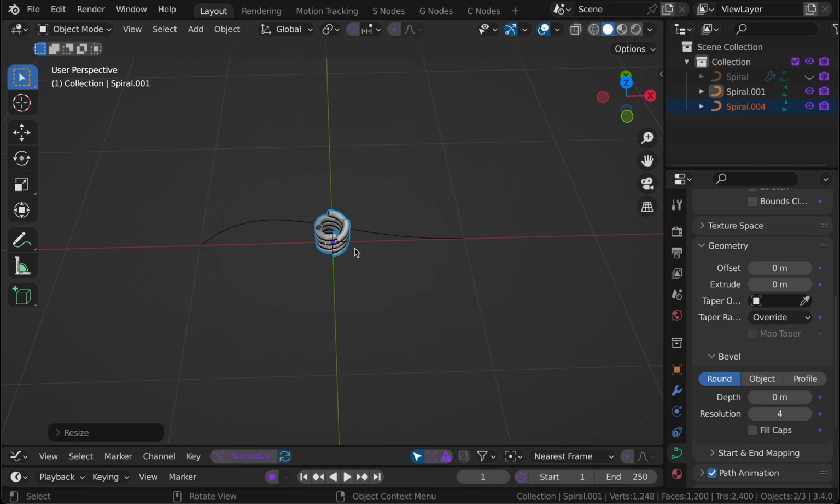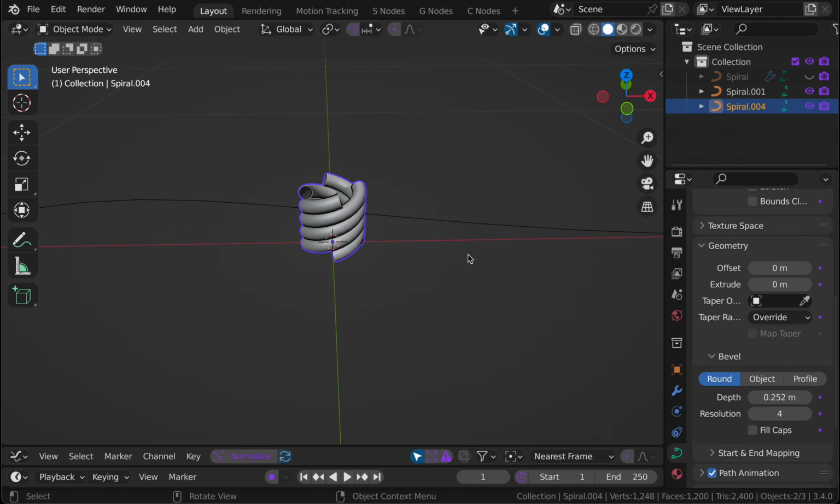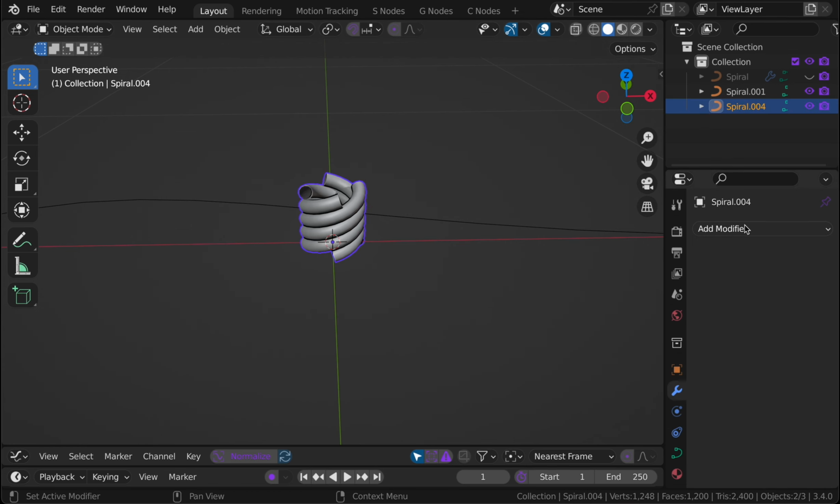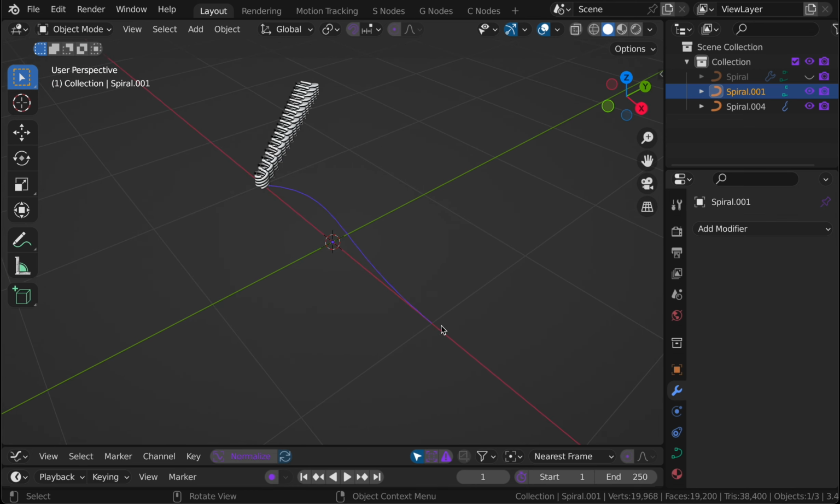Okay, I'll scale that down pretty small, apply all transforms. And now we're going to do basically the same steps again. So in this case, what I needed to do was apply the geometry of the Bezier curve.